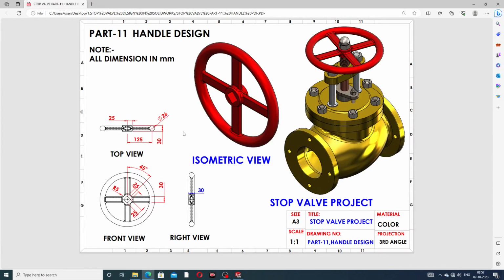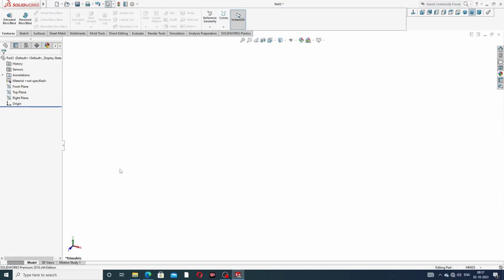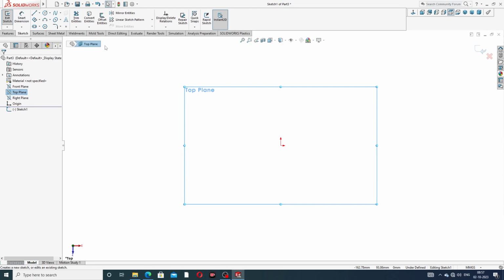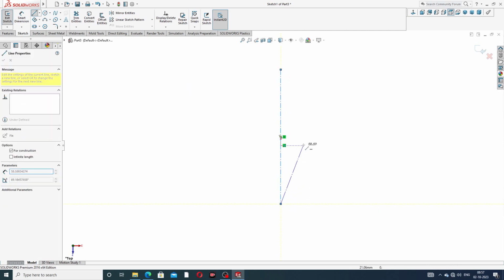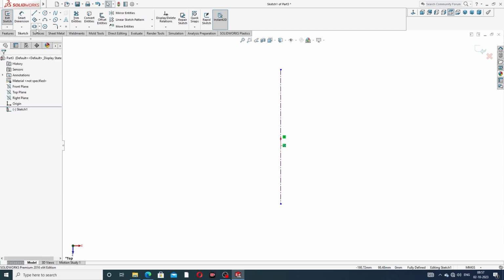At first, drawing this body, use the top plane, and again the front plane. At first select the top plane and sketch, drawing two reference lines. Two lines are drawn here easily.